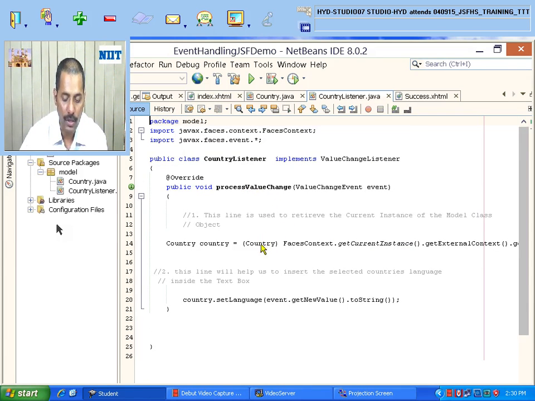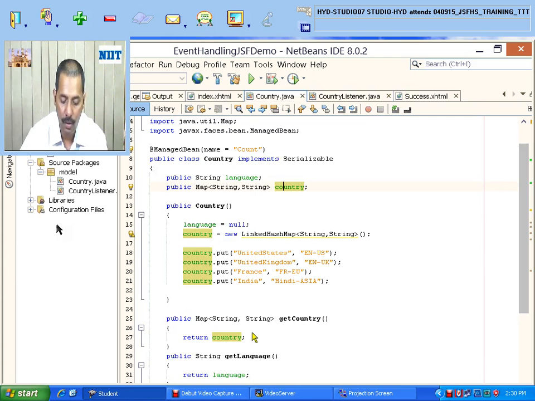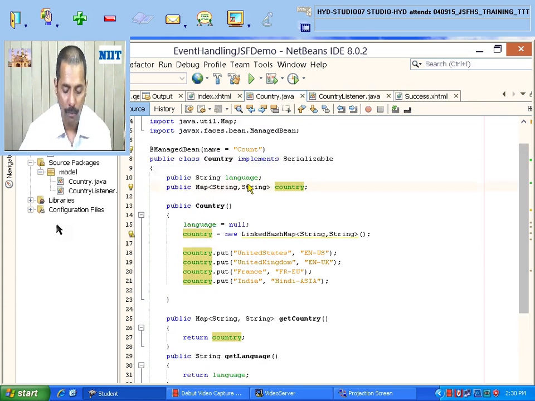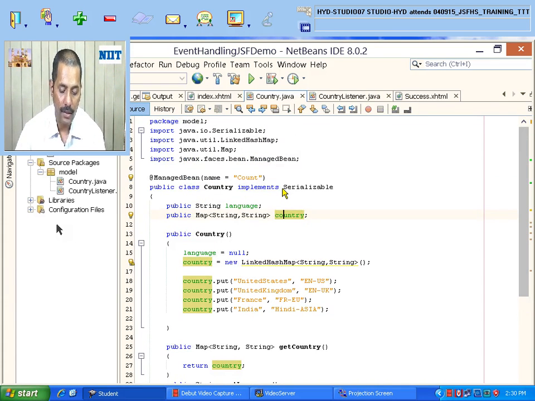And processValueChange has a method where we have written the code for getting the bean, and after that we are setting the language value. This setLanguage method is available in the bean. So that is the simple thing we have implemented here. That is the way you can write sample event handling code, by which we can do small changes also.